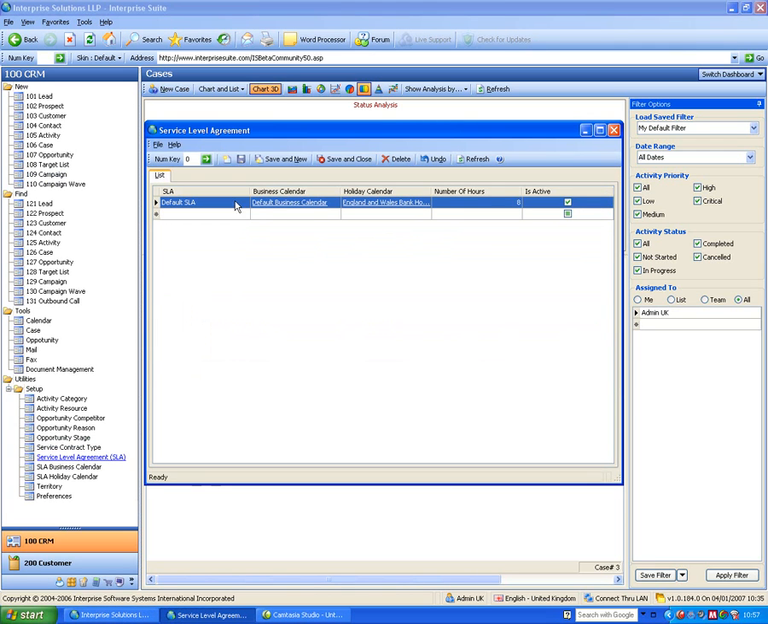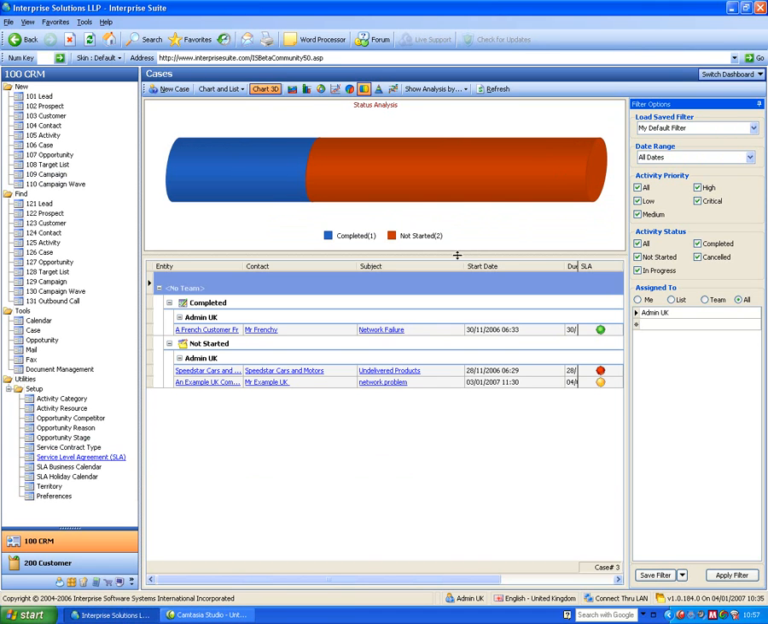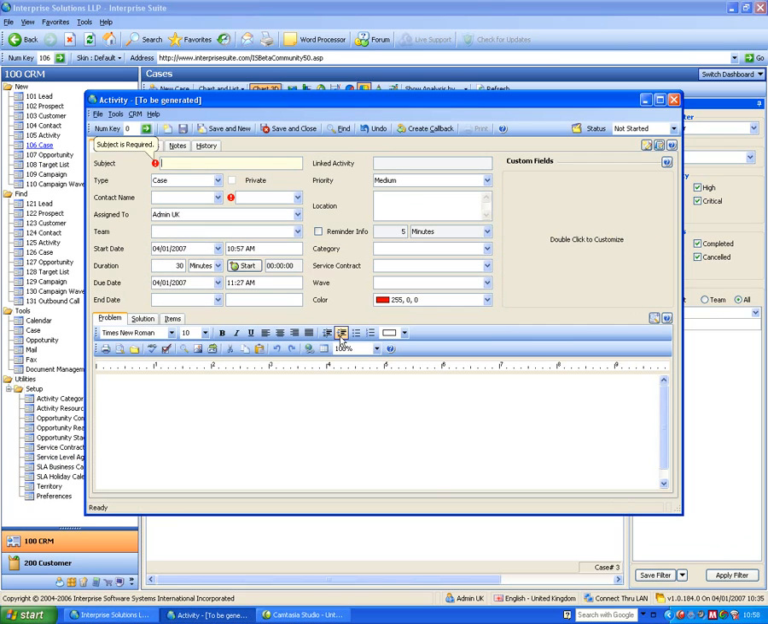We've got a default service level agreement here with a default business calendar, default holiday calendar, and we've said 8 working hours. So every case we log will default to 8 working hours as our due time to respond to people. If I was in the engineering team, I could look at this by team using this filter. If I was in the programming team, I could do exactly the same thing. But let's log a new case. Customers called in. They've got a problem. It's a network problem.